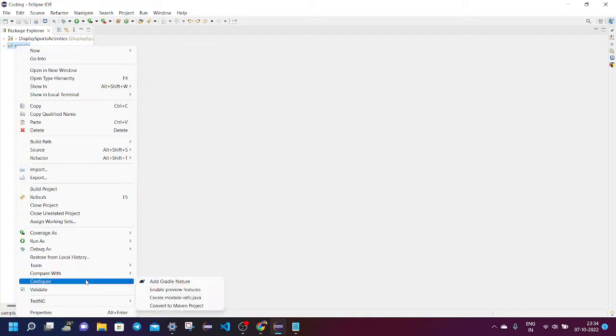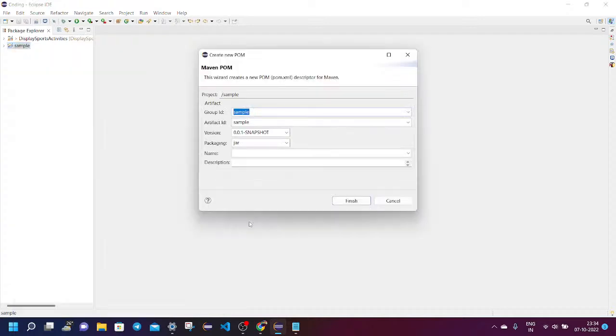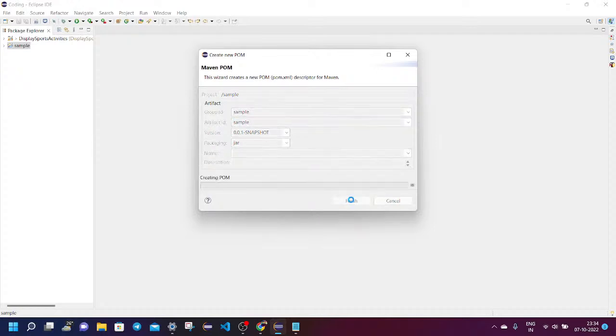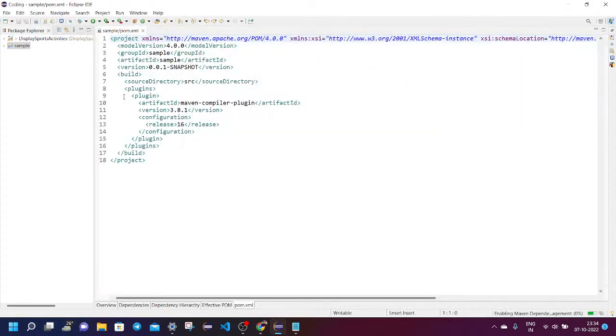So come to Configure, and in the last row you can get Convert to Maven Project. Here we simply give the group ID and artifact ID. The artifact ID is a name, you must give this, and both can be different. Here it is taking the defaults, so no worry, we can simply finish. So it is converted into a Maven project.